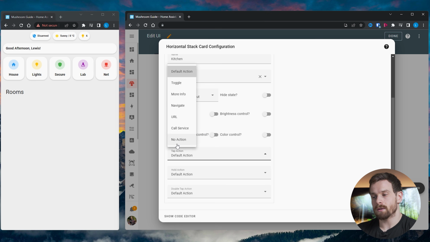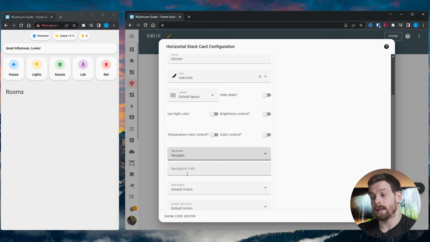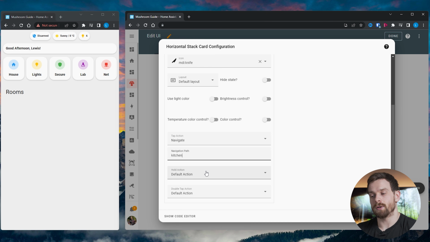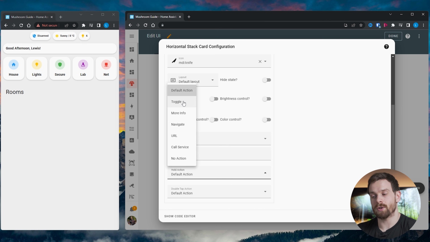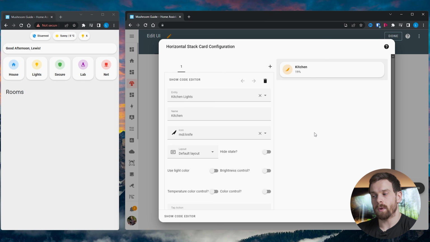So under tap action, set navigate, and then set the navigation path again to whatever makes logical sense to you. So I'm going to select kitchen, and then under the hold action, I'm going to set that to toggle. So now whenever I tap the card, it's going to take me into the room for the view. And if I press and hold the card like that, it's going to actually toggle the light. So that is the first way that you could do that using the light card.